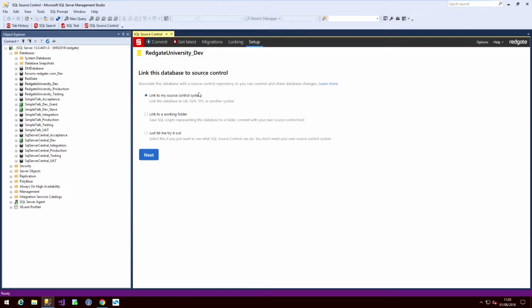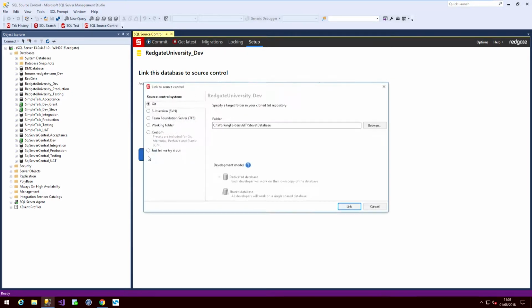We also have the ability to link to a working folder and also include an evaluation repository, and in a later video I'm going to show you how you can use these too. But for our purposes, let's leave that top one selected and then click Next. Now here we choose our version control system. I could work with Subversion, or I could work with Git, or as I say, any source control system that has a command line interface. But today we're working with TFS.